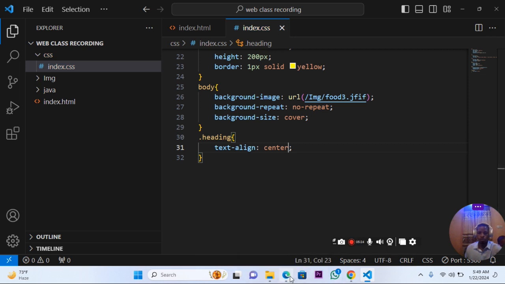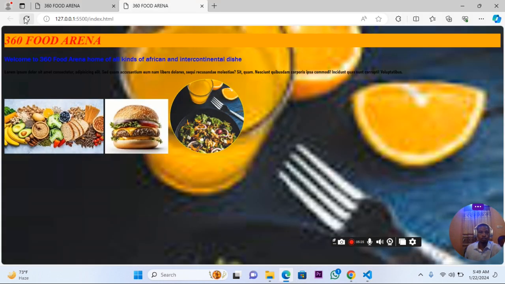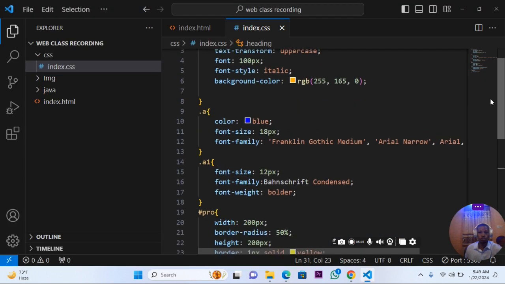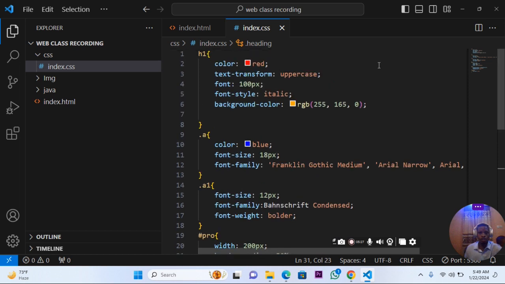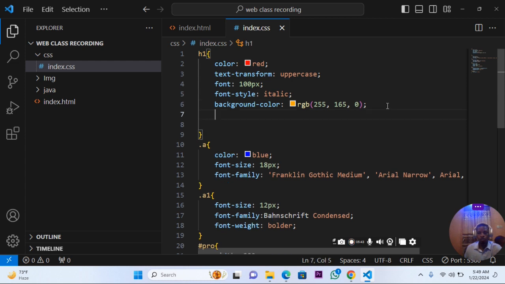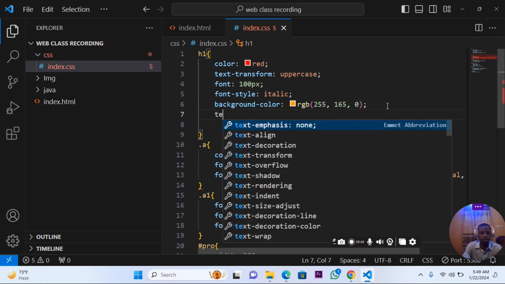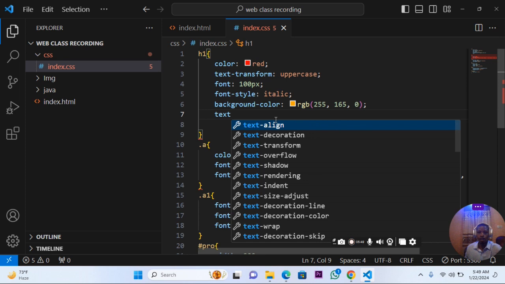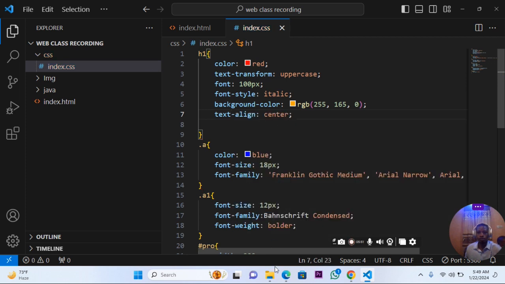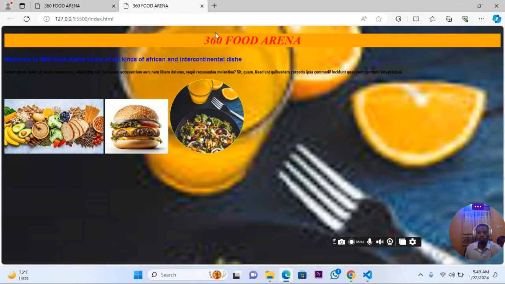Let's go back to the page and check and see if we have been able to do it or not, because you have some contradicting properties here. Since you have already called it here, let's add it here. Let's say text-align center. Let's go back to the page. You can see that I've been able to do that.